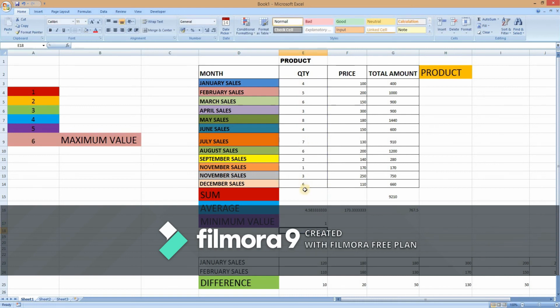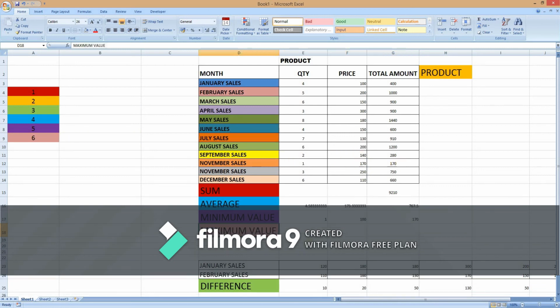So the minimum is 1. 1 is the minimum. For November sales, we get 1 as the minimum. If we autofill, we get 100 for the price as the minimum for January, and we get 170 as the minimum for November. Now, how to get the maximum?